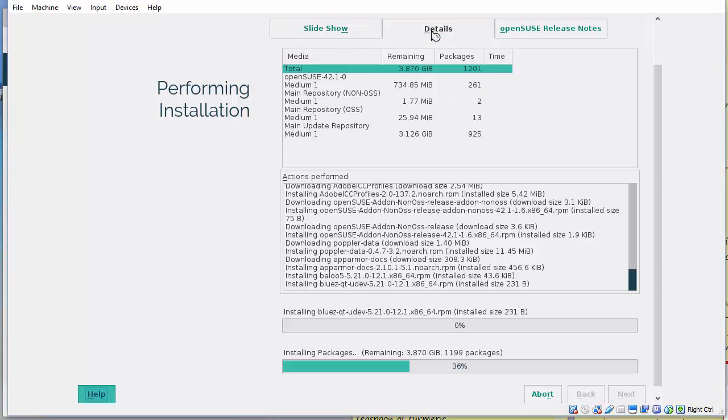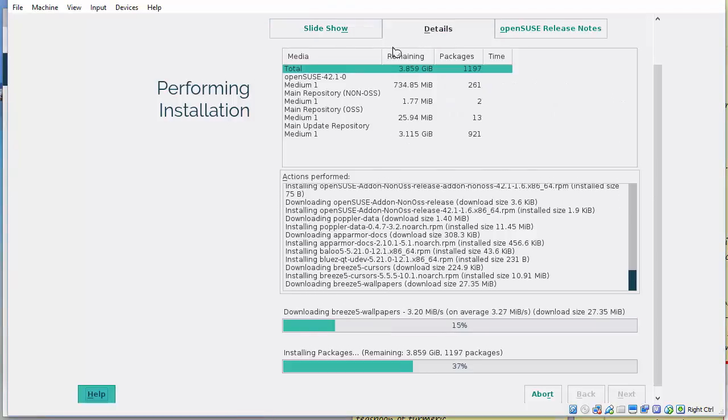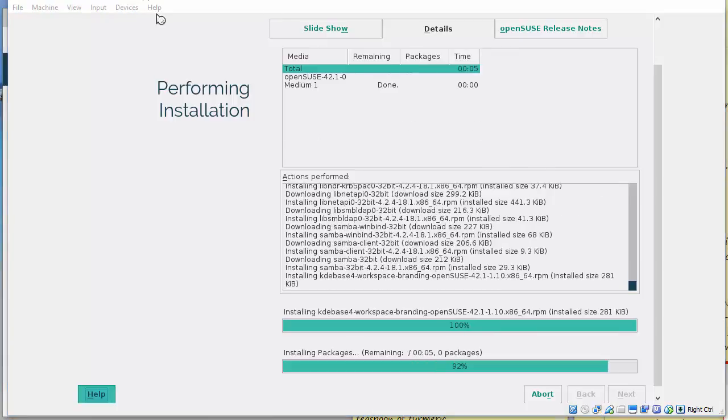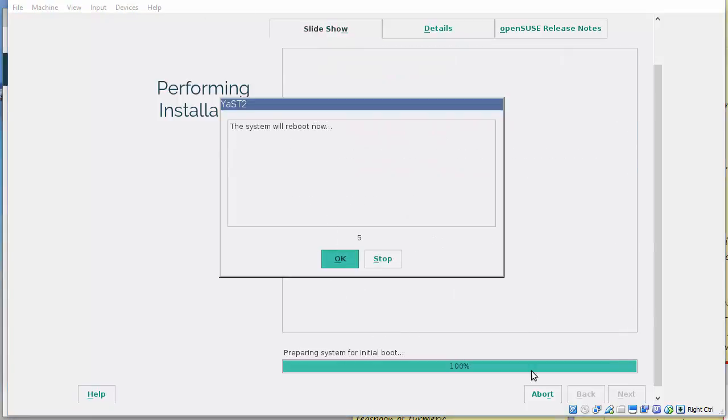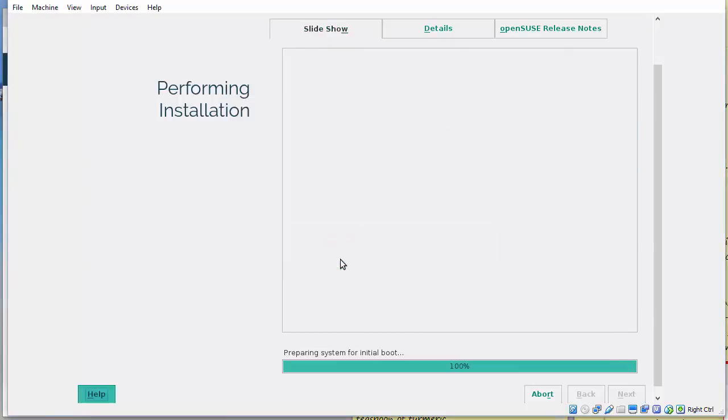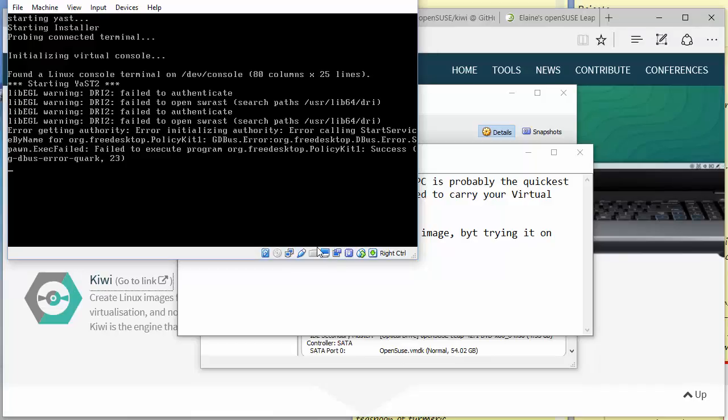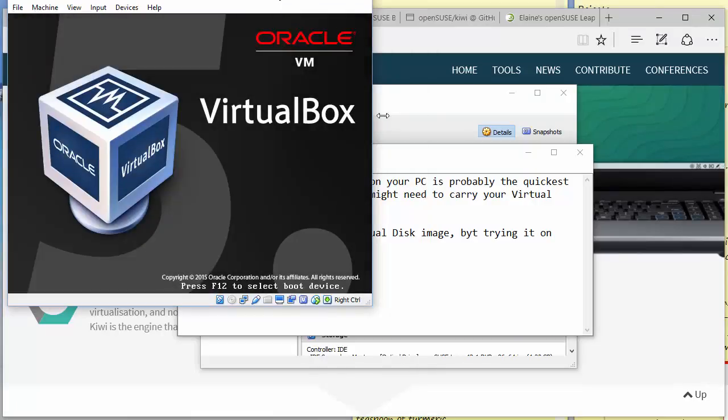I just thought I'd show you the tab where you can see the detail of the install. Again, I've really sped this up by cutting things out of the video. So that's obviously the release notes. You might want to read through those while the installation's taking place. So reboot, and now we'll get a chance to run SUSE Linux.